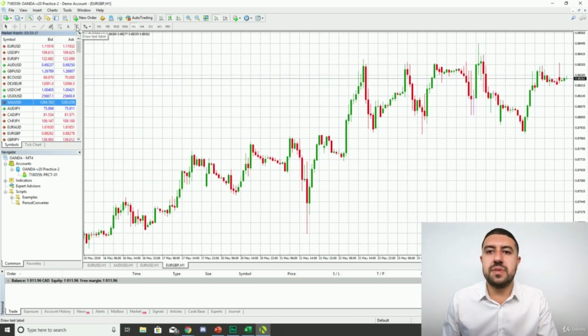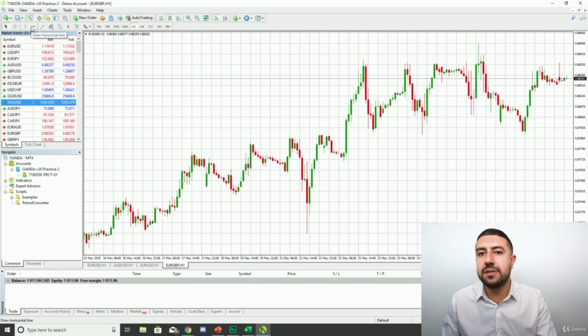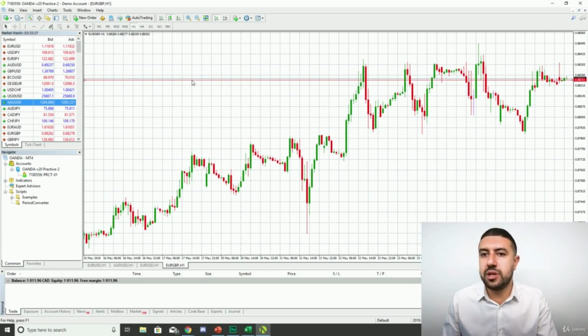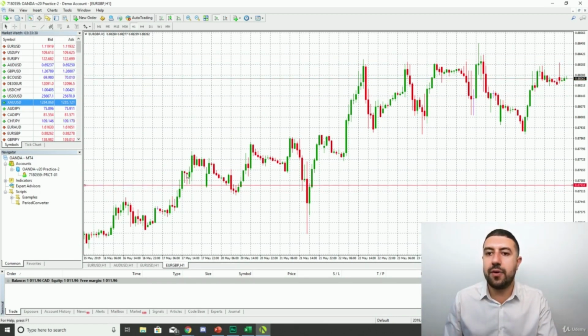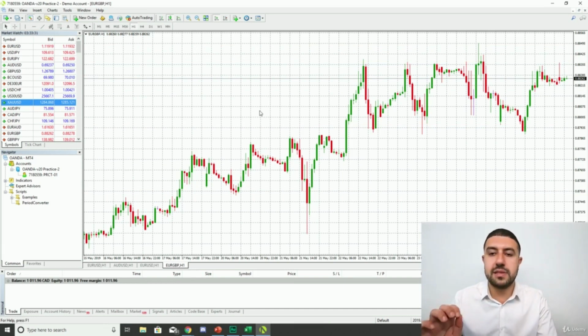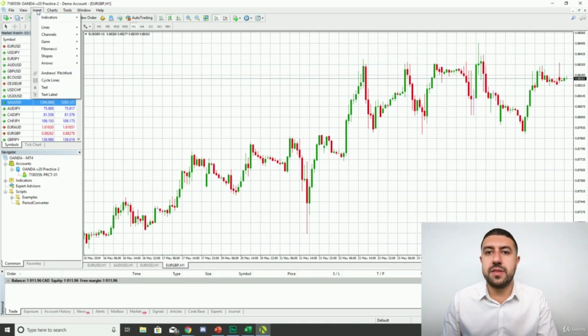If I want to add some text, I can use this. If I want to add some lines, let's say a horizontal line, I can just add it like this. If I want to change it, I'll just have to double click on it. I can move it up and down. If I want to delete it, click on the delete key. So very easy.